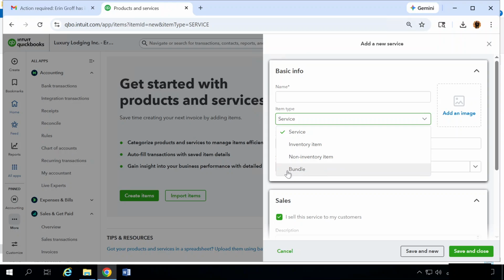And then our last option is bundle. The bundle item is used for items that you sell together. Examples would be a gift basket of fruit and cheese or a movie collection such as Mission Impossible 1 through 6.